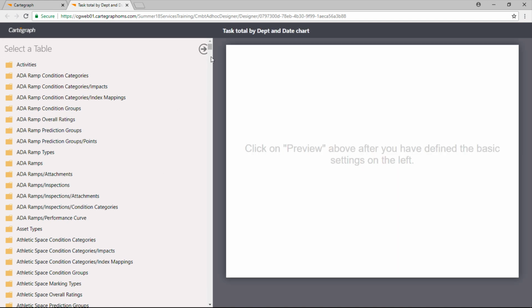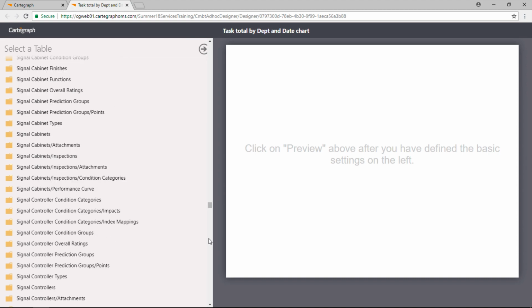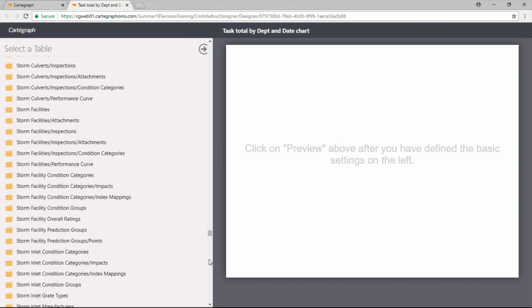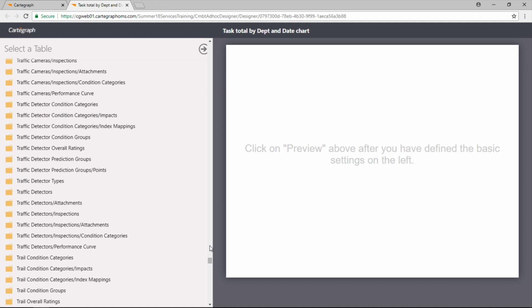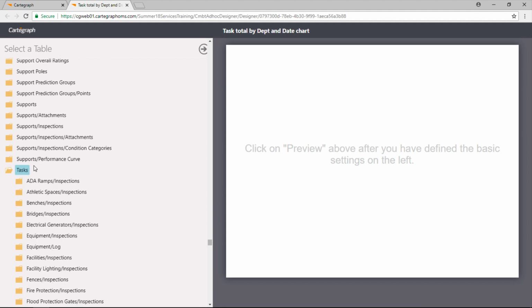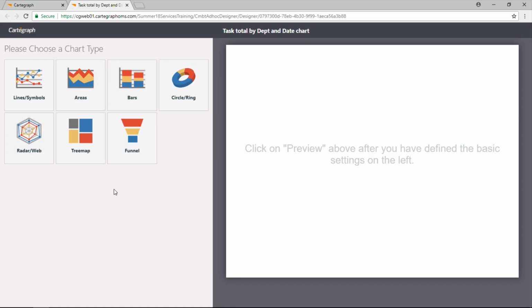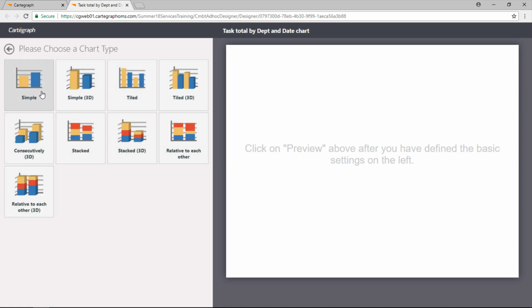Now in this case, I have to scroll through and select my table. There's no search function here, but I can click on the scroll bar to move a little bit quicker. I'm going to choose Tasks as my record set once again. I could choose any child record sets of tasks, but I'm going to go ahead and leave it at just tasks and set the arrow. Here are the types of charts available for us in the Report Designer. For our use case, we'll go ahead and choose bars, and then we'll choose simple.